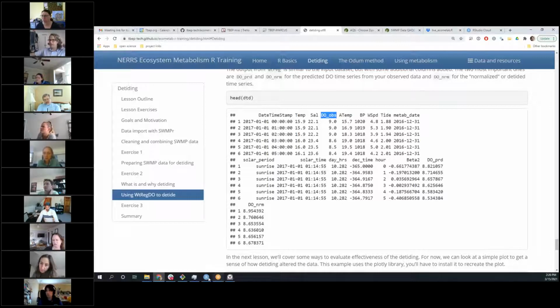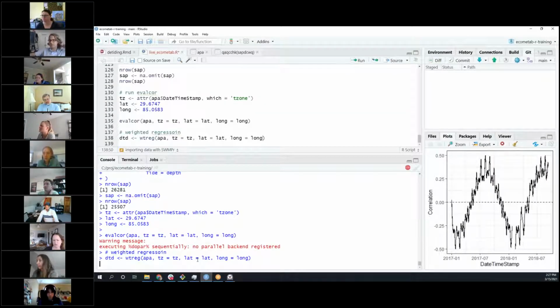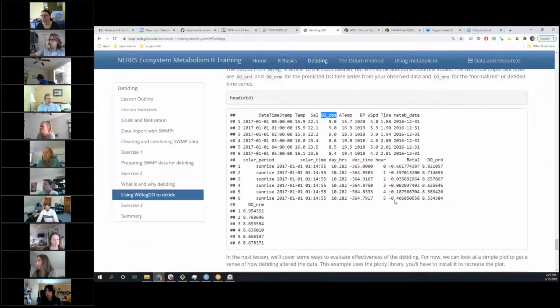Let me check R, see if it's done. Okay, it's still thinking. I don't want to talk about the rest of these columns. Just realize this normalized column is going to be the detided one.